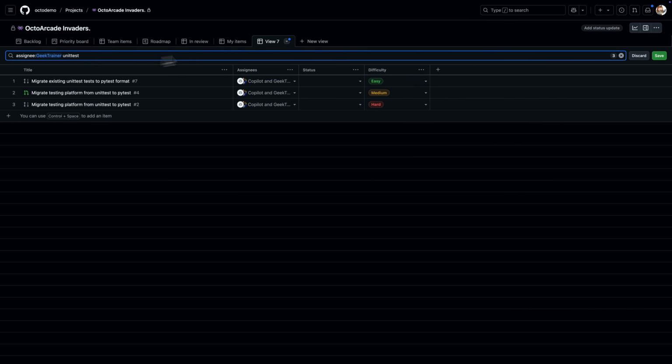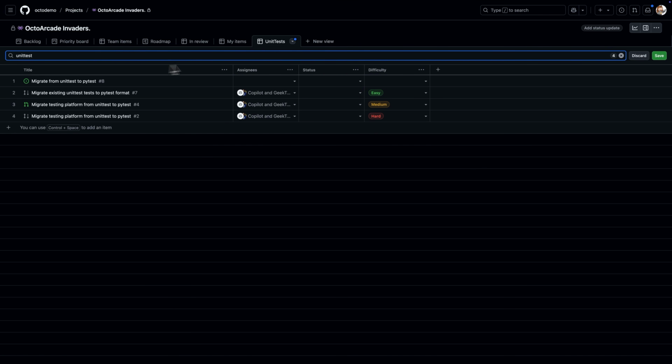But before we go any further, let's save the view, which makes my filter and layout changes available to other viewers. I should probably name the view too. Let's call it Unit Tests. Clean up the filter, and then explore how we can further customize the view.